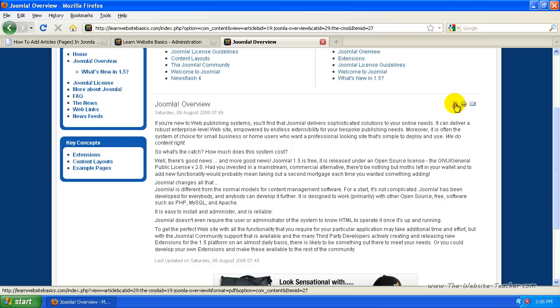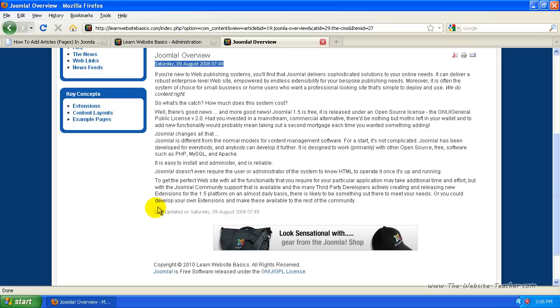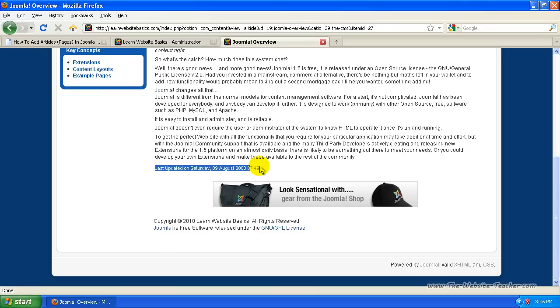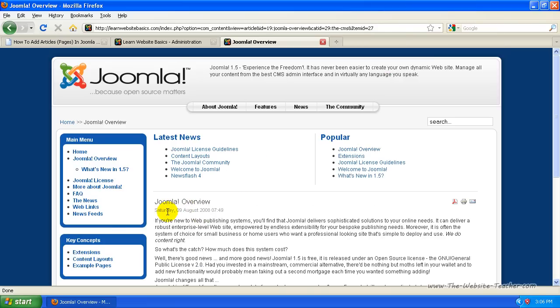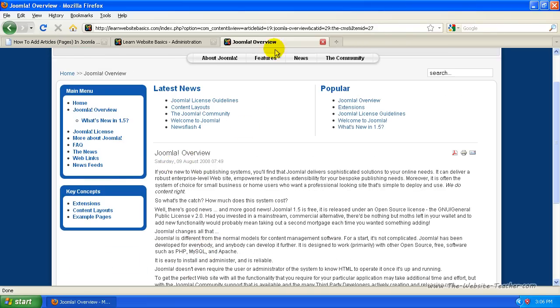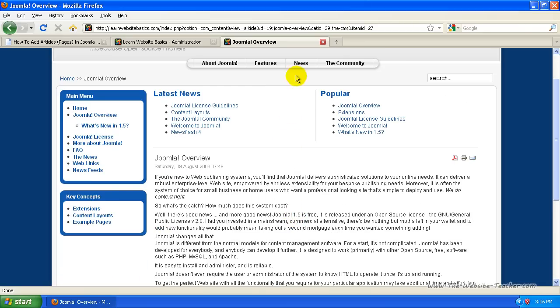Notice there's buttons here for PDF, which will save this article as a PDF to my computer or the visitor's computer. You can print it and you can also email it off. And you'll see there's also a date and time here, when it was last updated. And usually if you've got it set to show an author, it'll say who wrote it somewhere. Every template shows different spots.